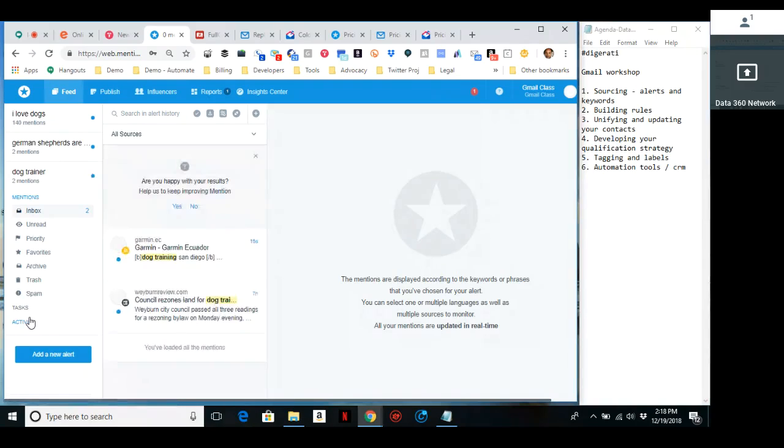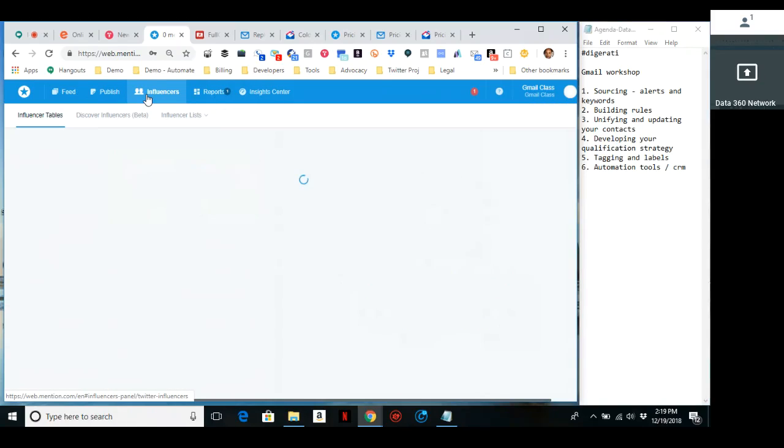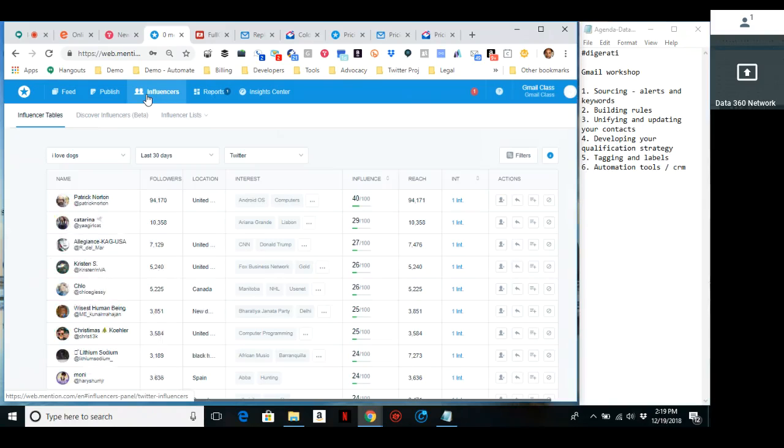So when you're looking at these things, you can see here we got a few under dog trainer or dog training. Nothing big, looks like it's in Spanish. German Shepherds are my favorite dog. There's actually a few of those. Now, what's interesting about a tool like Mention, and like I said, there are probably dozens of these tools, right? But we really like this one because what Mention does is it actually comes up with a theory on influence and people who are influencers in the market.